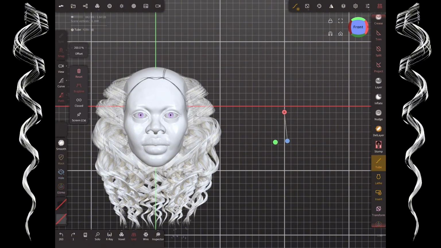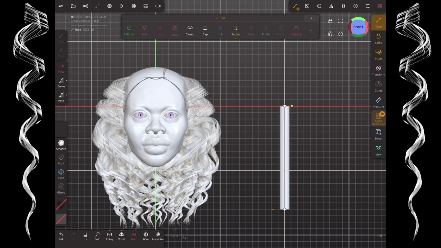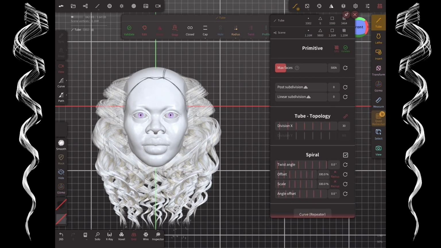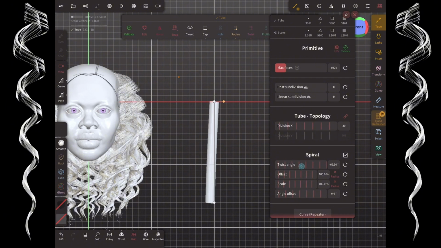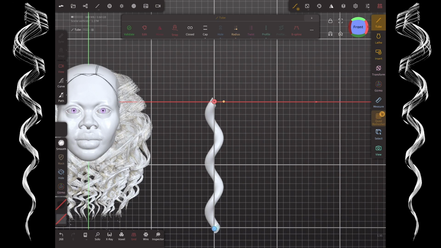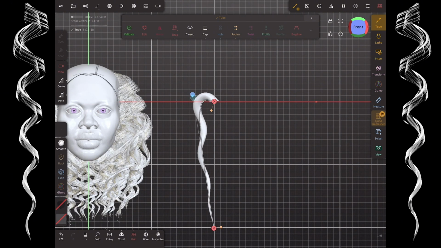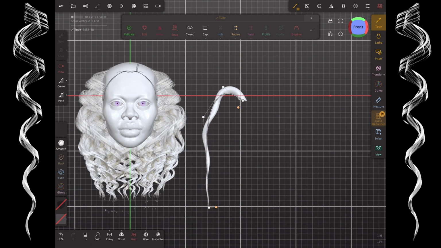Now we are going to create another curl, and this one is going to be for the top of the head. When we create this, we're going to curl it to make it seem like it's coming from the hairline and then swooping over the side. We're doing this while we're still in the unvalidated mode. We're going to do this for both sides for each part.